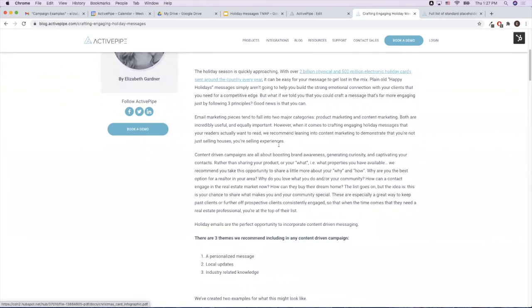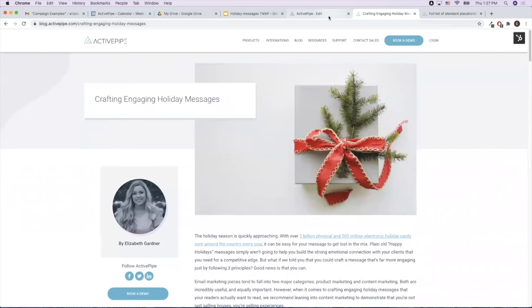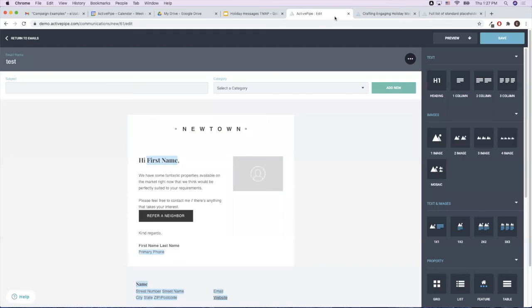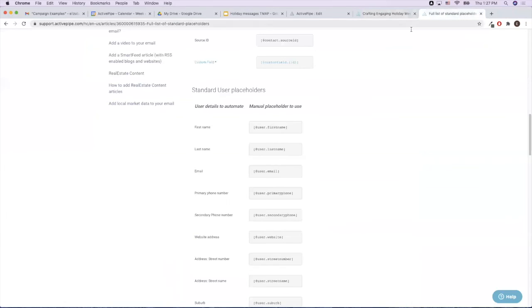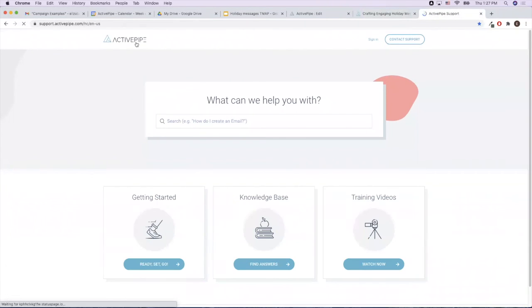If you need some back to the basics help as far as crafting the email goes, a little more in-depth how-to, I would definitely recommend that you head over to our support website, support.activepipe.com. In here, there are training videos and articles about almost anything you could possibly want to do in ActivePipe. We pretty much have an article about it. So if you need a little more detail on, remind me, how do I do that button again, this is a great place to go.